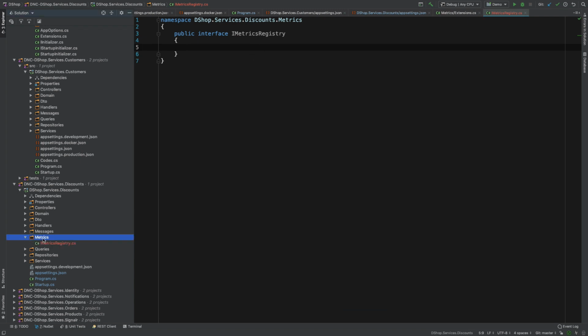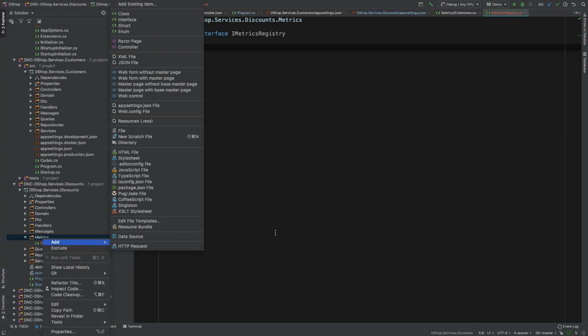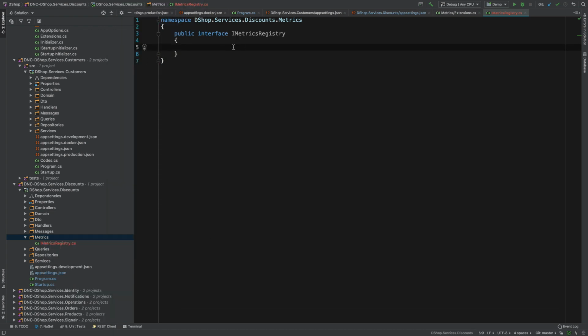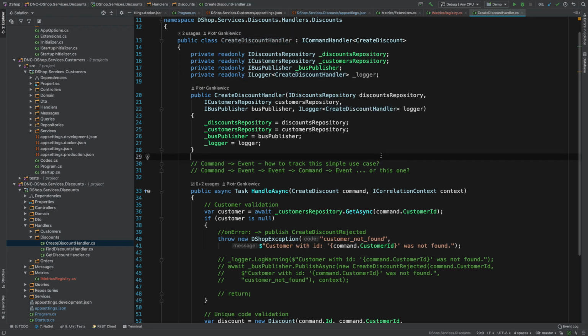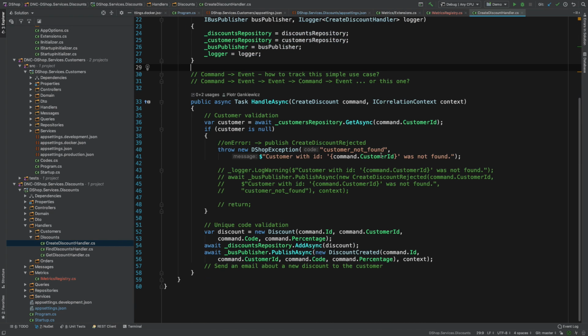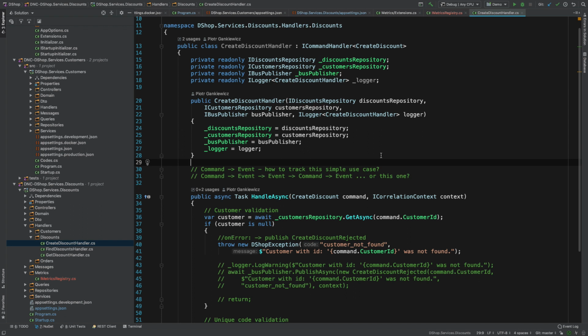Before you create a class, let's just put a method here. So what do we want to measure? We can actually think of anything. Let's say maybe we want to measure our handler. So in our handlers, let's open the handlers, and the discounts, and maybe the create discount handler. But it might actually fail, because there is an exception, so maybe let's do something simpler.